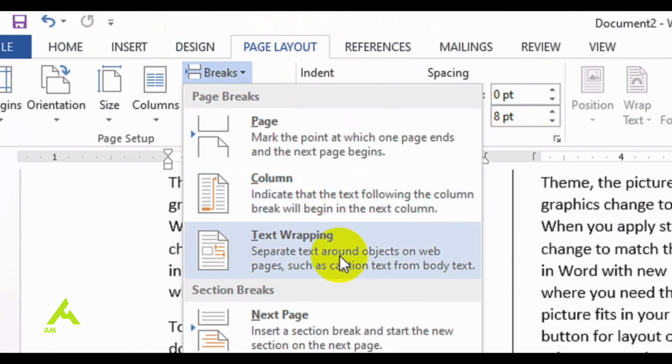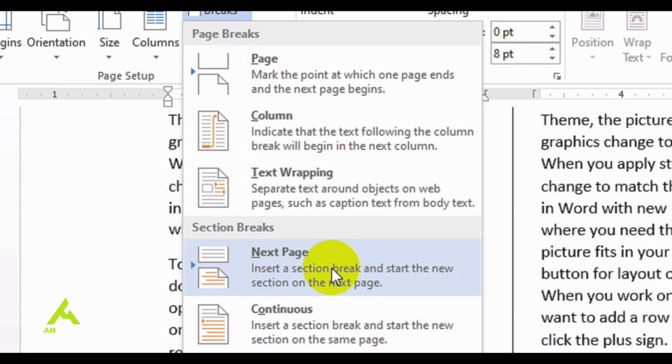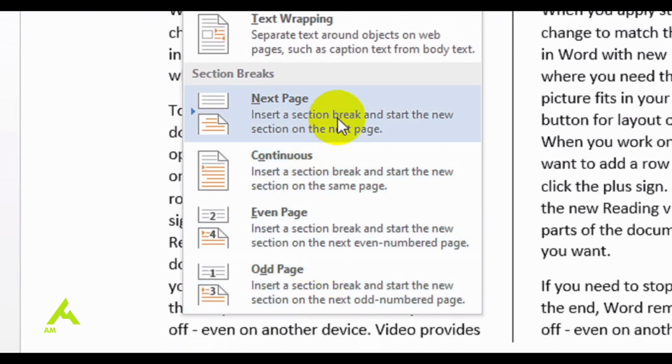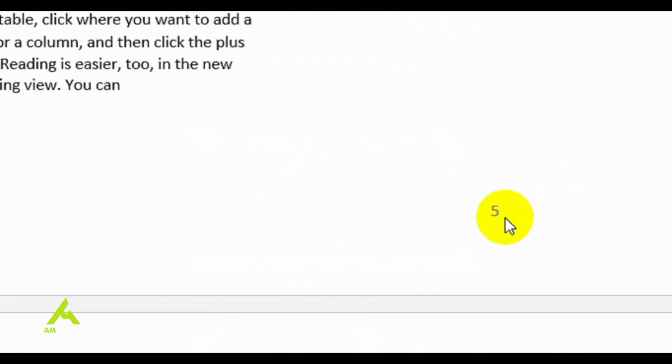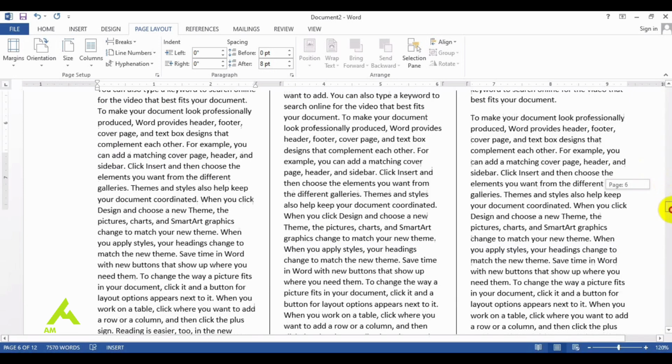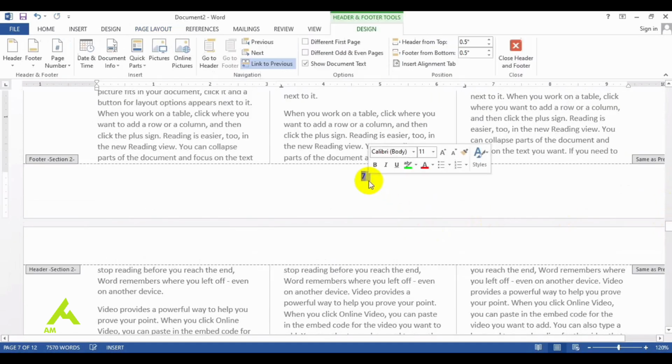Just come to the page layout. I can apply a different one, but we are going to do that later on. Okay, so I can create a section for my pages. Creating a section for the pages, we make that page start with another number.